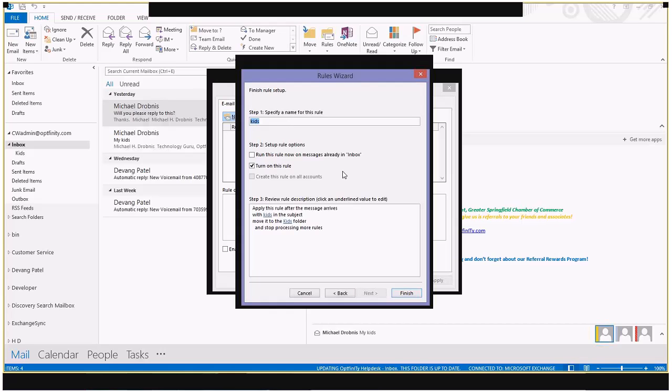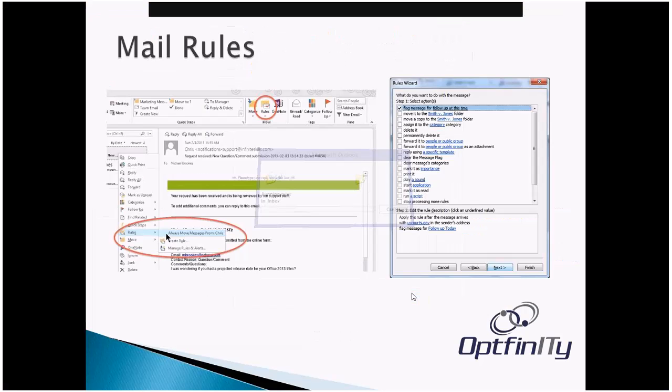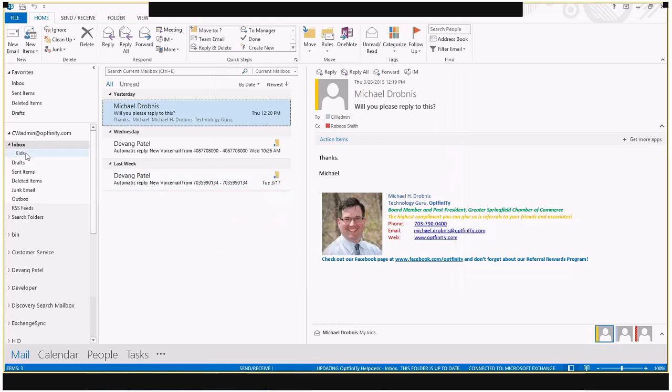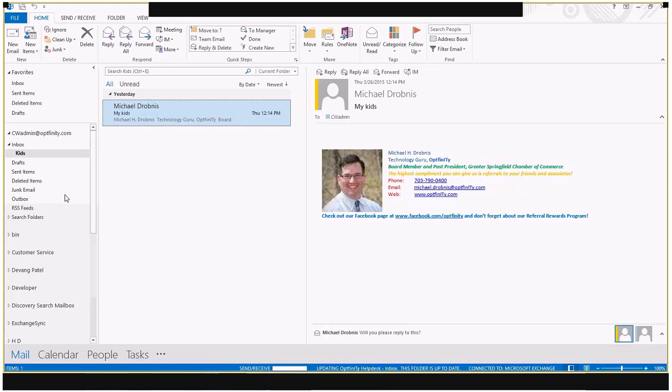Pretty simple. I'm turning on the rule by putting a check in that checkbox, which means any new message that comes in. But to show you that rule, I'm actually going to put the checkbox in here that says I want you to run the rule now, so that it automatically does. I'll go ahead and hit finish. And as you notice, as soon as I did, the message for kids is gone. I'll go ahead and hit OK to save that rule. And if I go to the kids folder, there's the message.